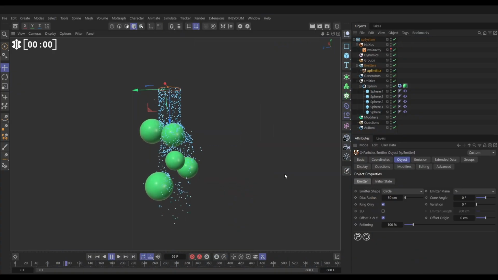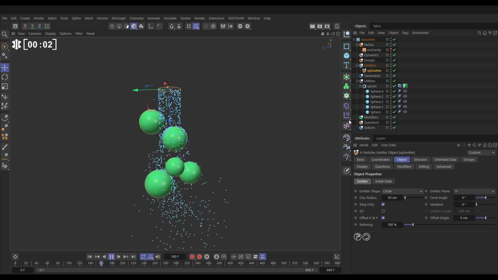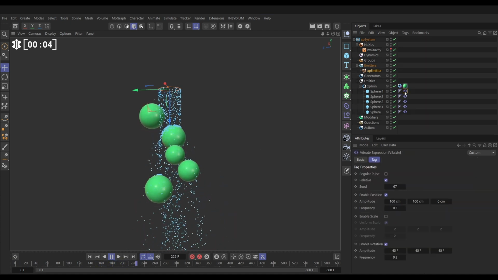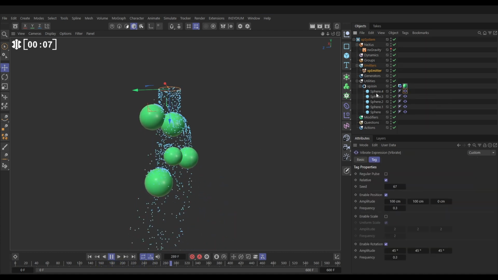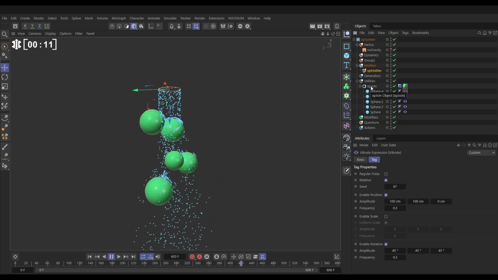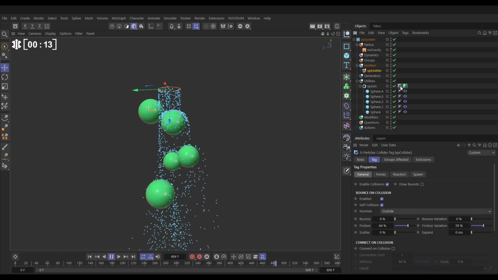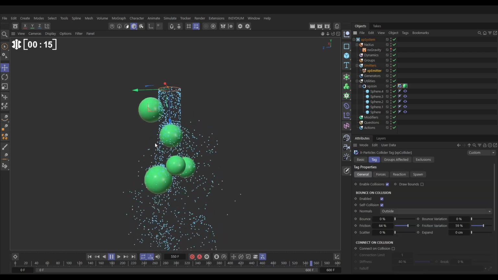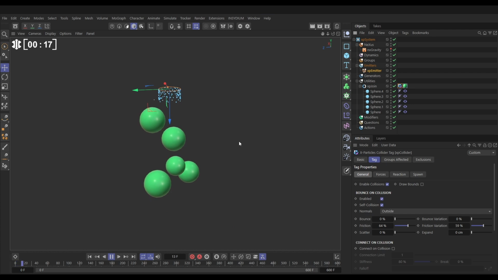Here's our starting scene then. We have these animating spheres. You can see they have a Cinema 4D vibrate tag on, and all of those spheres in our object manager are within an xpJoin object. That xpJoin object has an xpCollider tag on, which means our particles are bouncing off those spheres.